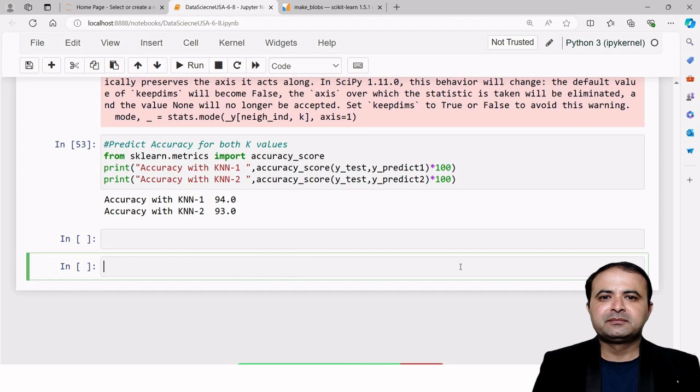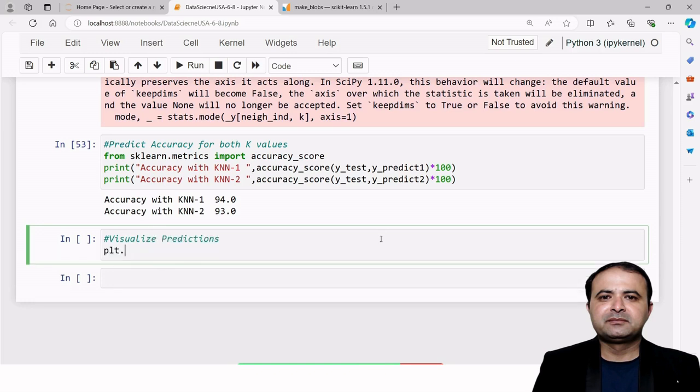And after that, I want to visualize this analysis, like visualization of the predictions. So my last thing is to visualize some predictions for the KNN classifier.